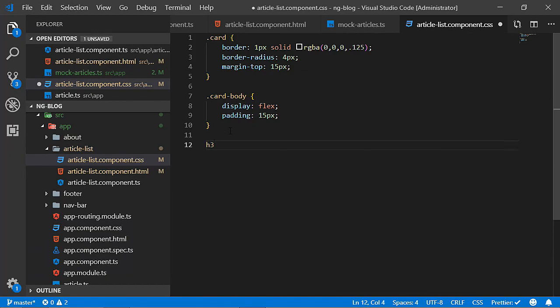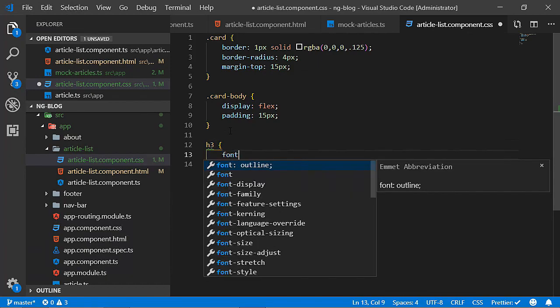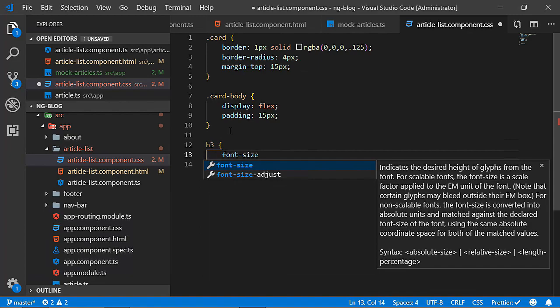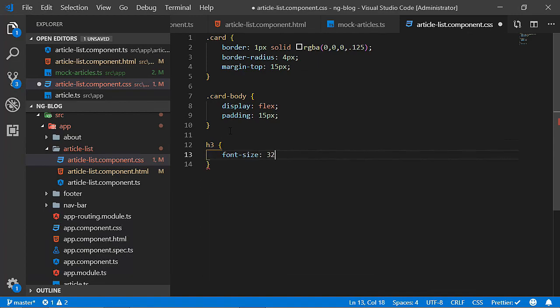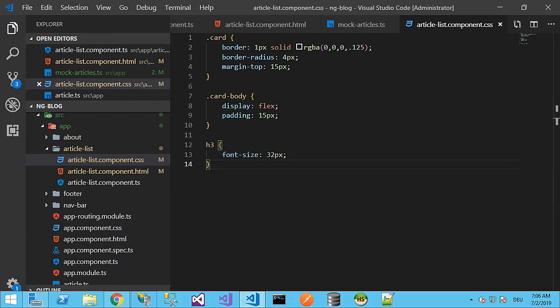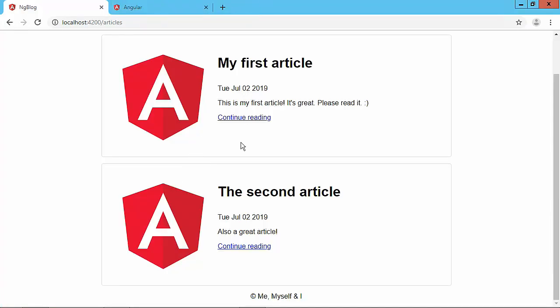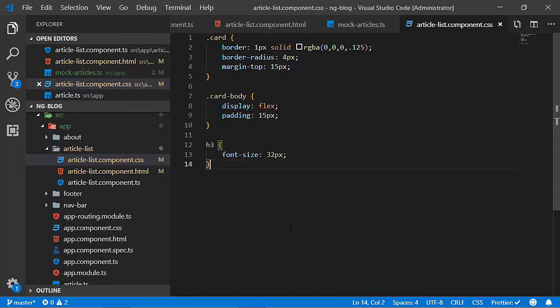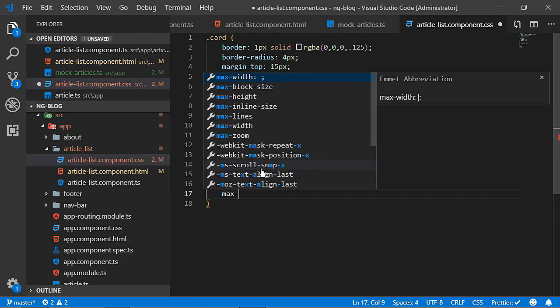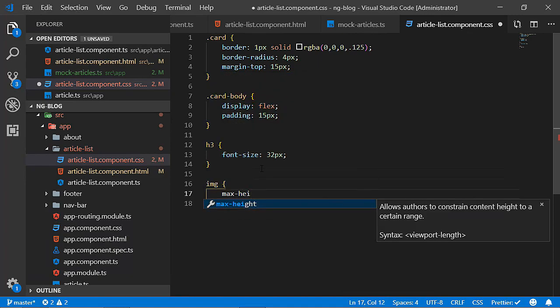Let's style the title and just give it a bigger font size, like 32 pixels. Okay, how about that? Yeah, I like that. I like where this is going. Now the image can have a maximum height, for instance, maximum height.